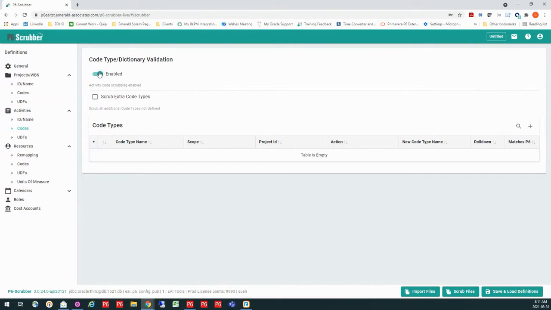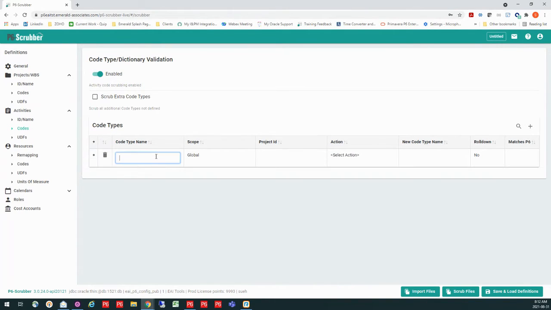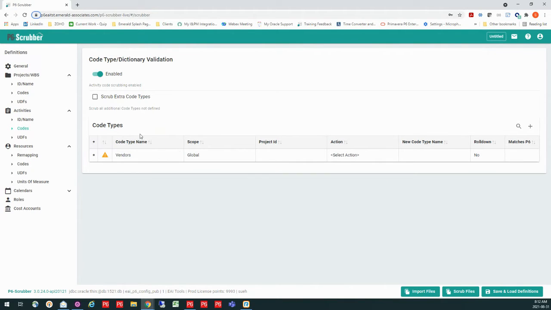When I enable this, I have the ability to say, if I have anything extra other than what I have defined in my definition, what do I want to do with those code types? These screens are very similar to one another, so we've tried to keep them consistent. If I wanted to add a code, I can simply say I want to add it here. It's going to tell me I have a new one coming in. Let's say I want to add one called vendors. Now, it is a global code.